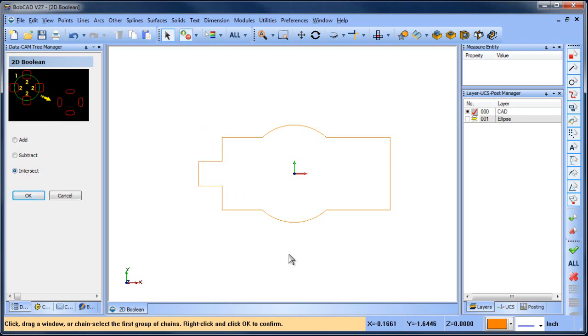The third option is intersection, and I'll turn on this ellipse here. We'll select the first shape and hit spacebar, and then the second shape and hit spacebar, and you can see how an intersection was created.